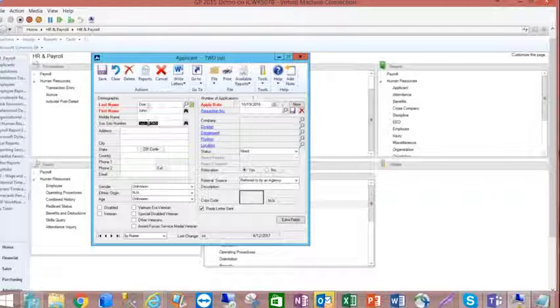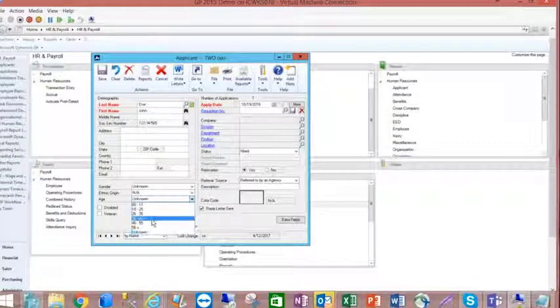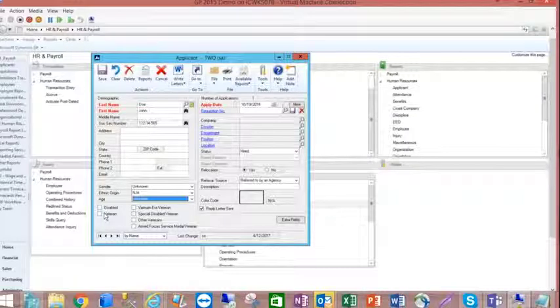We have the basic information that we need, so you must populate those. You will populate the person's address, the gender, the ethnic origin, age, which is in a band, and any additional information that can be captured here that will go under the HR section of your employee tab, you can capture it inside here.